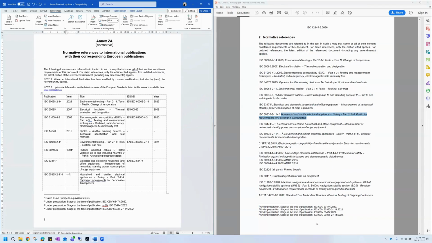And then you still need to add another footnote stating "dated as no European equivalent exists", because you have in fact dated this reference and there is no European equivalent, which finally you indicate by adding 2 dashes in the last 2 columns.